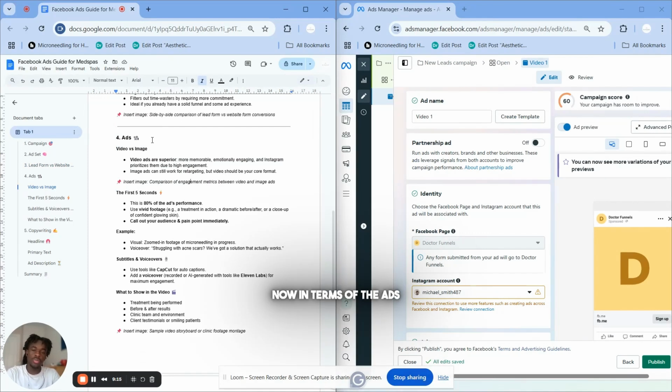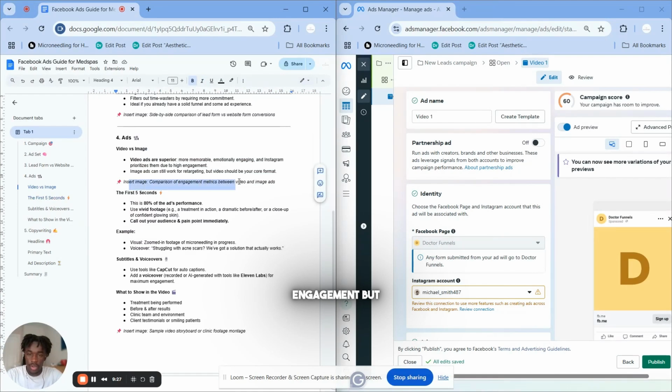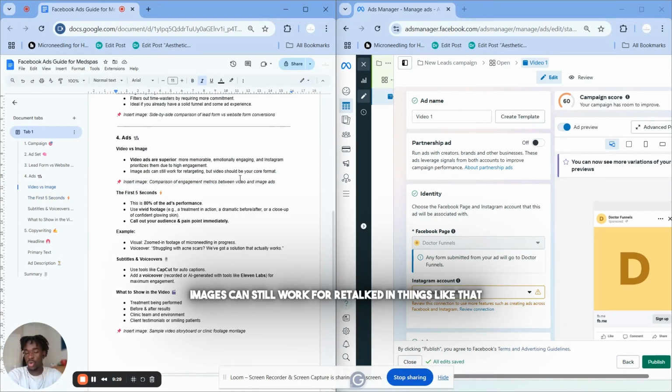Now, in terms of the ads, videos are always superior to image ads, simply because they're more memorable, more emotionally engaging, and Instagram does prioritize them due to the higher engagement. But image ads can still work for retargeting, things like that. But video should probably be your core format.